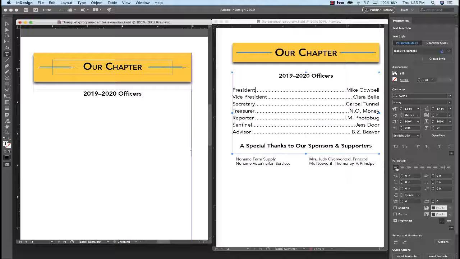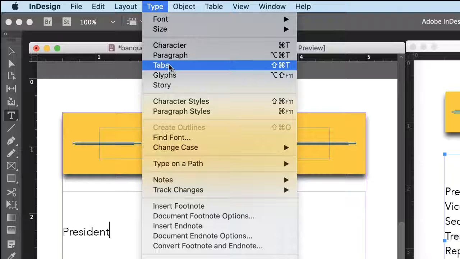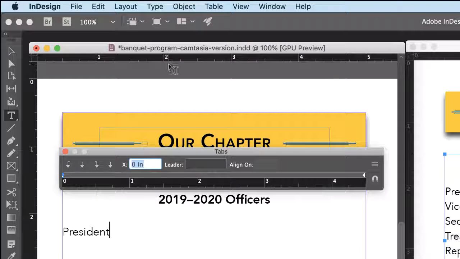So the first thing that we need to do is go ahead and enter some text, and then we're going to open up the tab window itself. So we're going to go ahead and set up the text. We'll get the settings for the size, the font, all those things that we want to use. And once we do that, then we'll go under type and we'll select the tabs menu function.